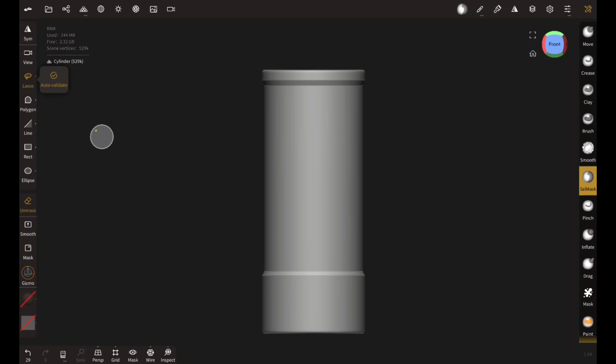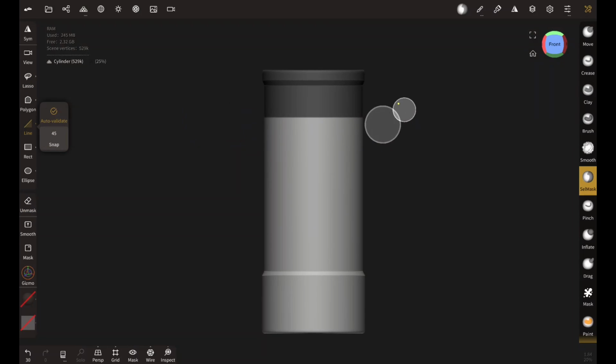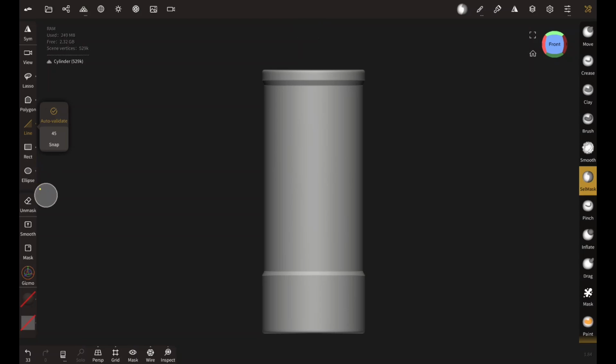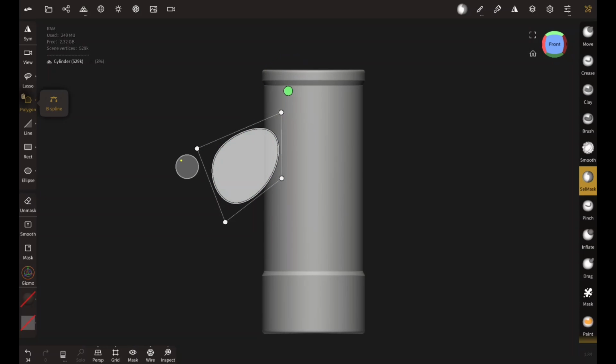The line selection lets you draw straight edged masks. You can also snap it. It's very useful for sci-fi stuff. Next, it's polygon tool. This is my favorite. It allows you to draw irregular shaped masks with more control. Just like this. Then tap on the green dot to validate it and it creates a mask.